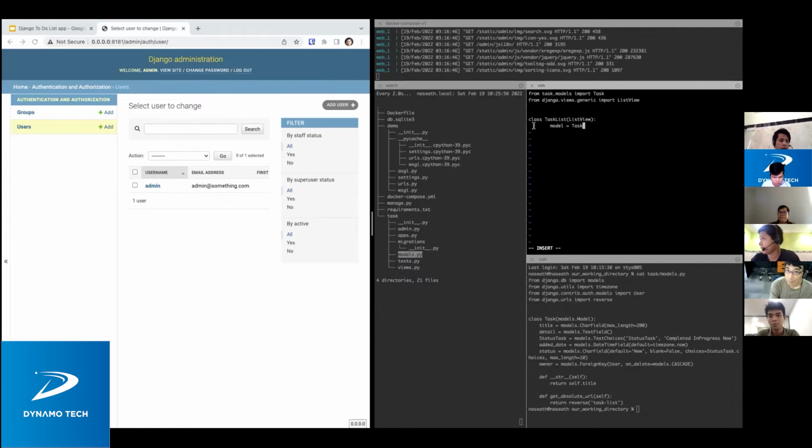So we make a class, we name it whatever. But we just name it some name that is easy to understand. So it's a task list. We use list view, and the model name is task. So our model name is task. So task is this one.